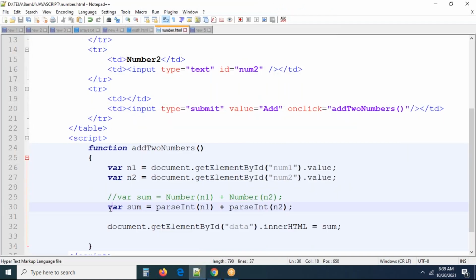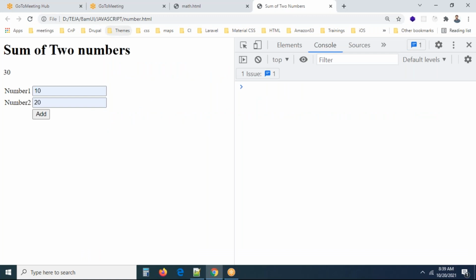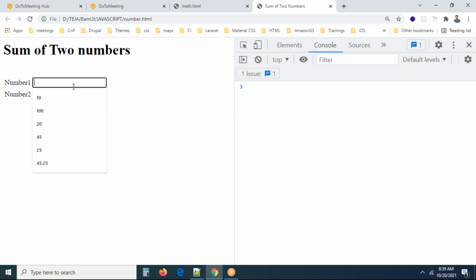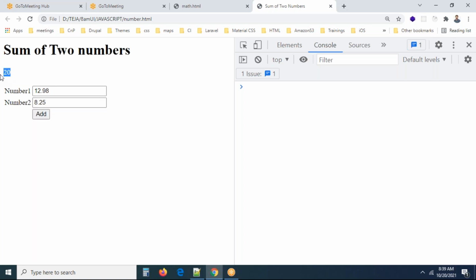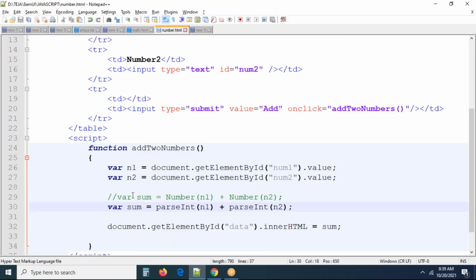If you don't want, you can, okay, but here is a small problem. When we are working with decimal values, for example 12.98 and 8.25, something like this, actually you should get 21 point something, but you can see you're getting only 20. You're not getting the decimals. But at this point I want to get the decimals also. You can use this scenario. Now you can see the number object will work for you properly.